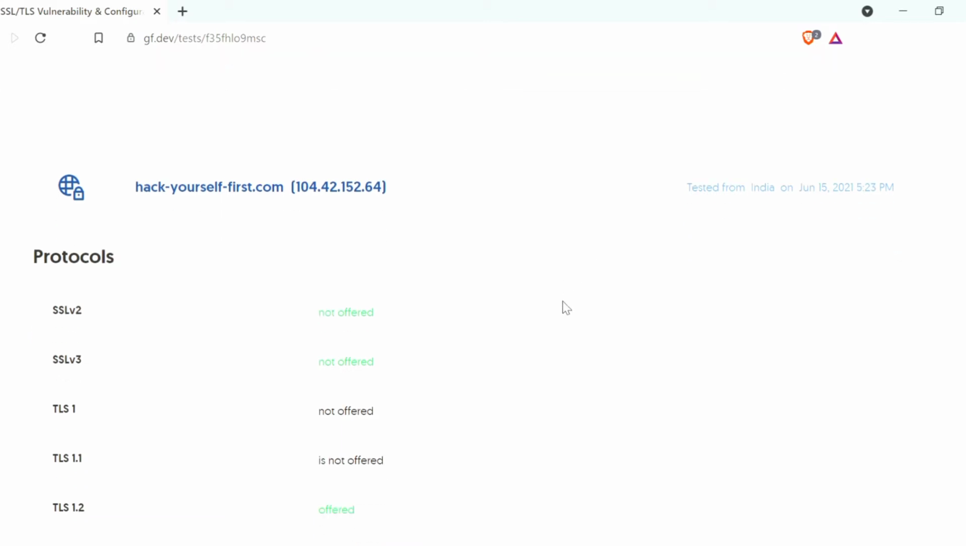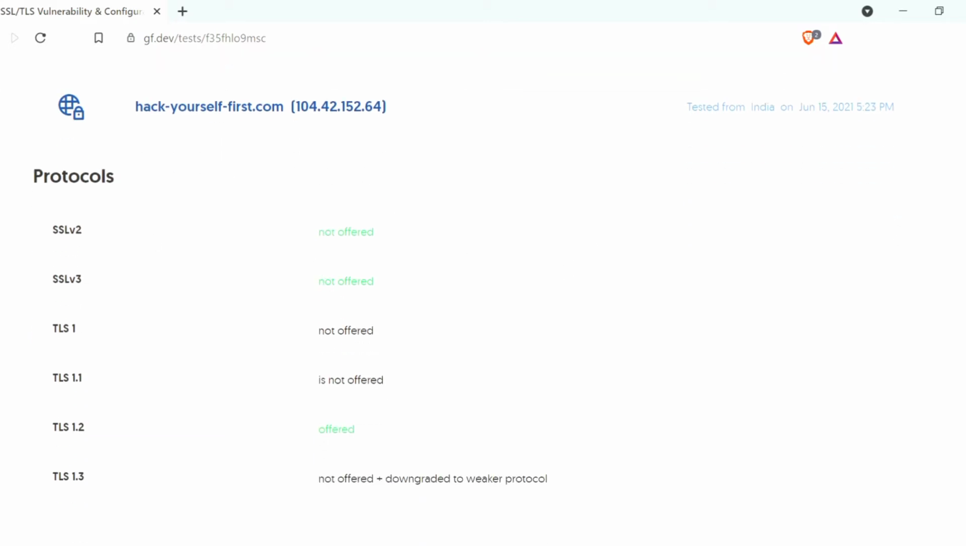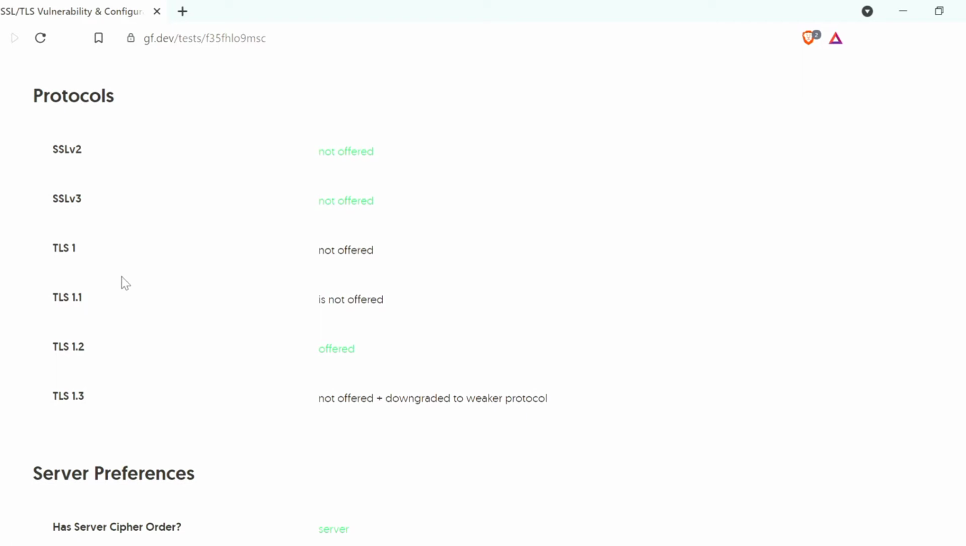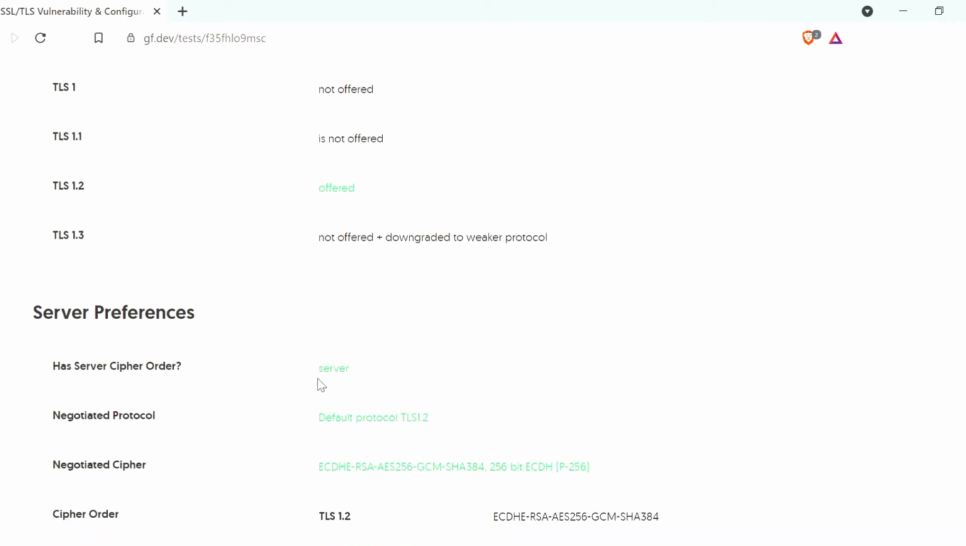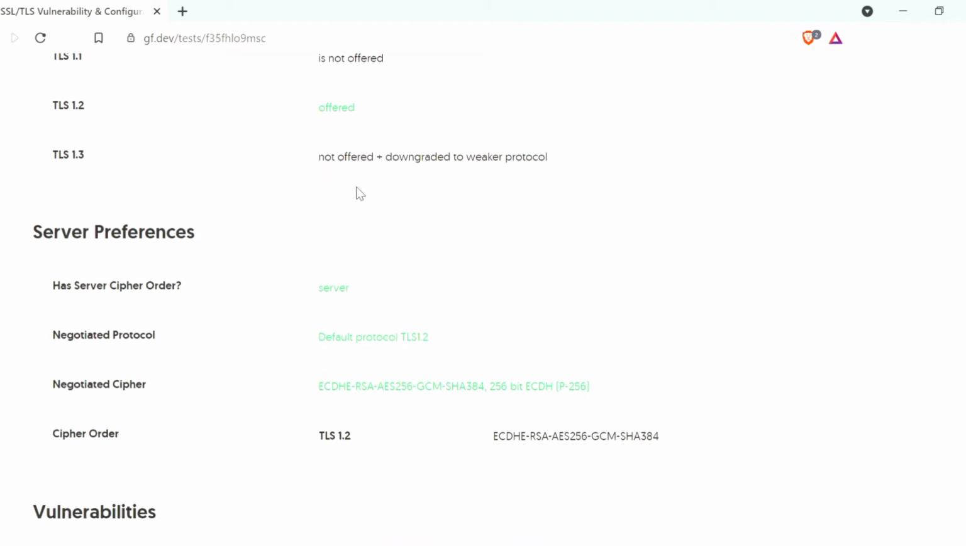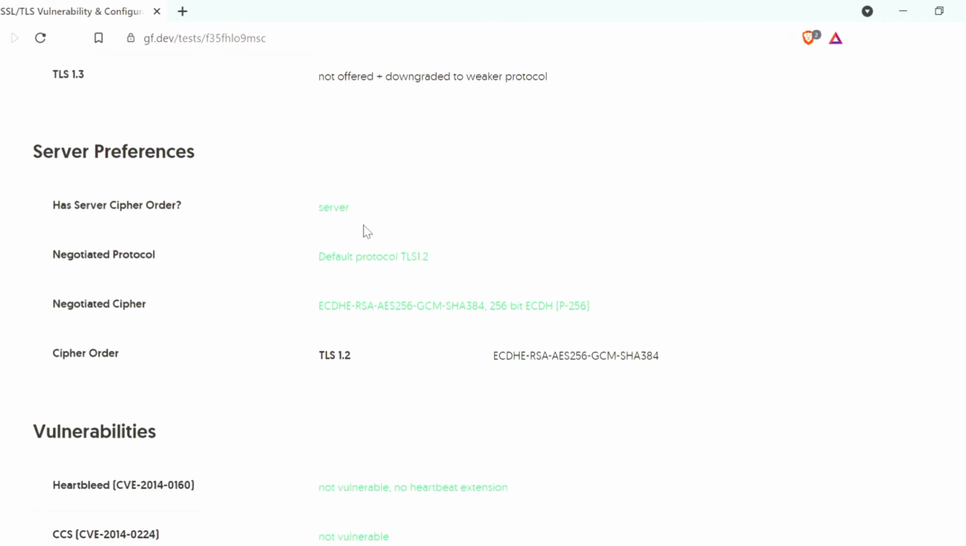And as you move down, you can see the protocols being offered here, like SSL version 2, which is not being offered, SSL version 3, which is not being offered as well, and the TLS versions like TLS 1.0, TLS 1.1, and TLS 1.2, which they are offering here. You can also check the server preferences, such as server cipher order, which generally means whether or not the server enforces strong ciphers over weak ciphers. You can also see the vulnerabilities, like Heartbleed, which was checked for, so this website is not vulnerable to that, and other vulnerabilities are also there.